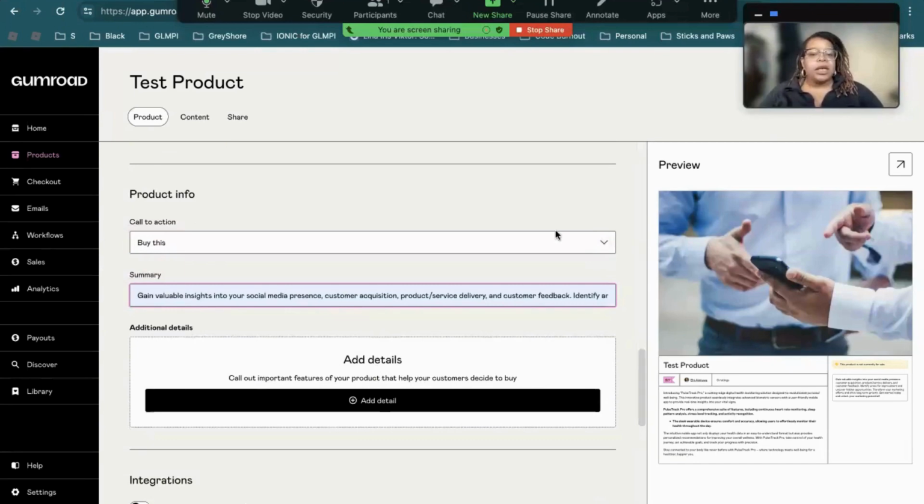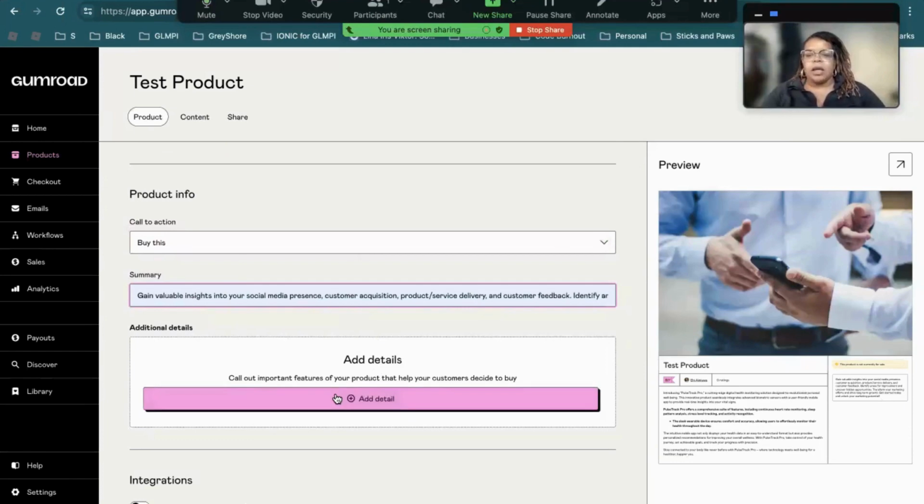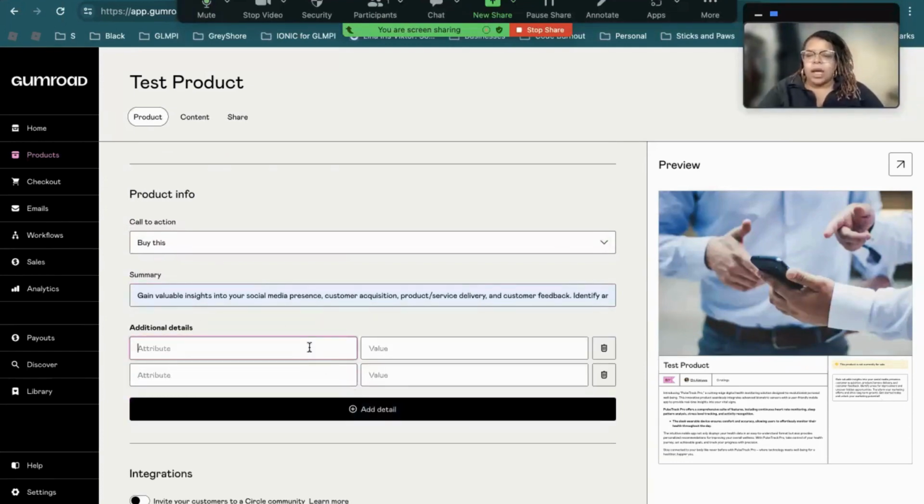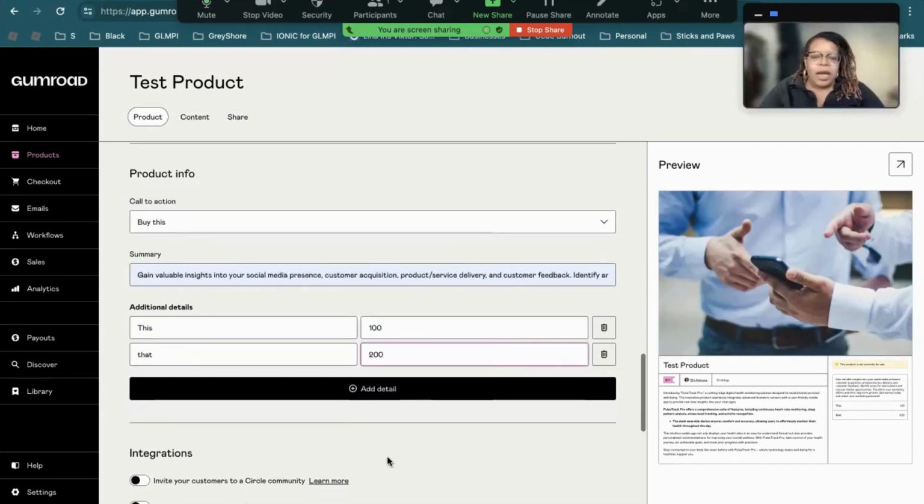And then you see as I'm editing stuff on the left side, my preview is updated on the right side. So definitely take note of that. So you can add additional details. Ooh, I accidentally added two. We could put this, which is valued at $100. We could put that, which is valued at $200. Like you could add all kinds of stuff.